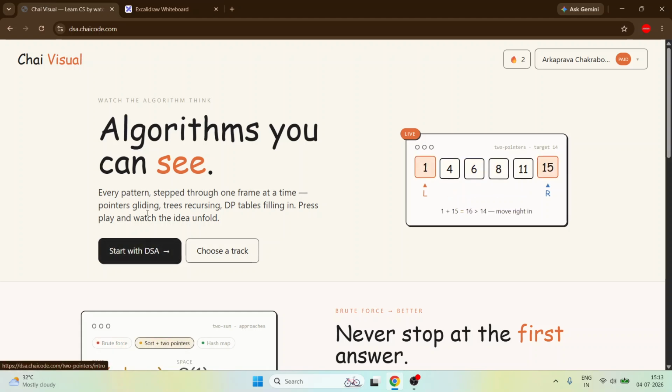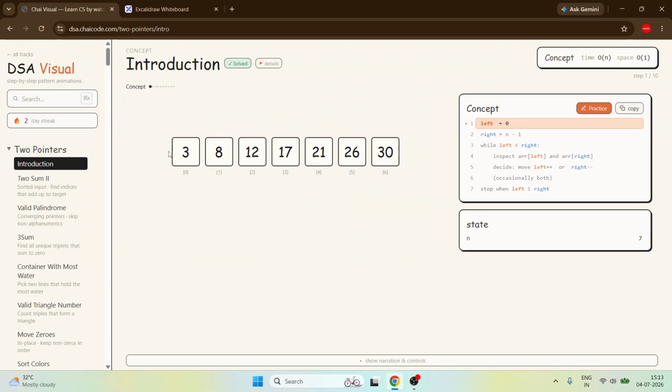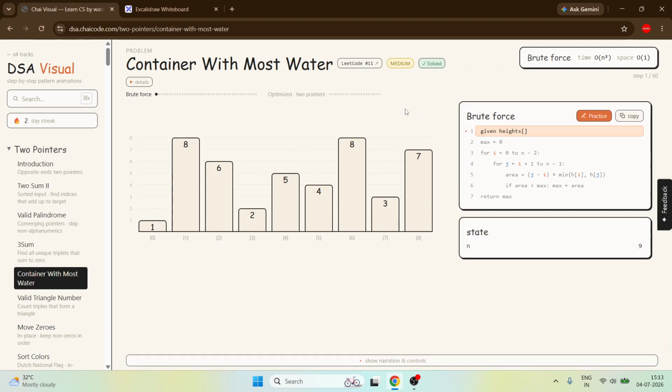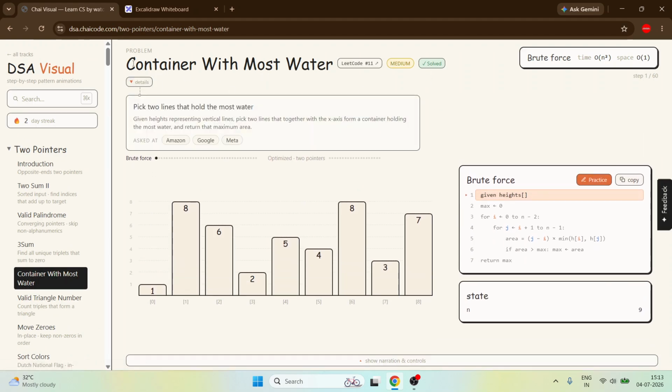Let's start with DSA. Yesterday was threesome, today is container with most water.